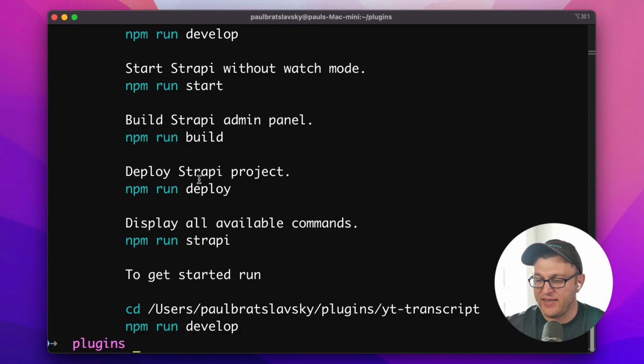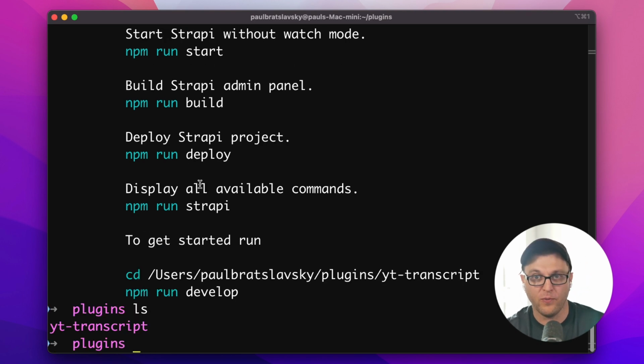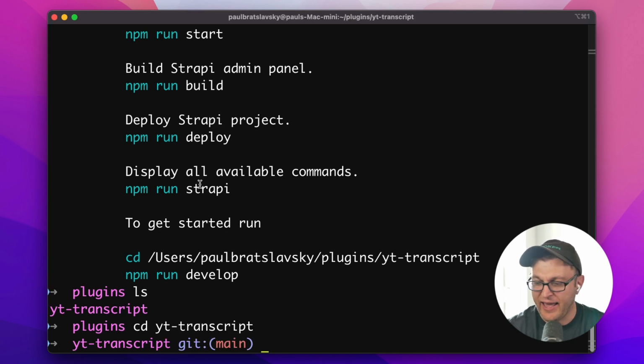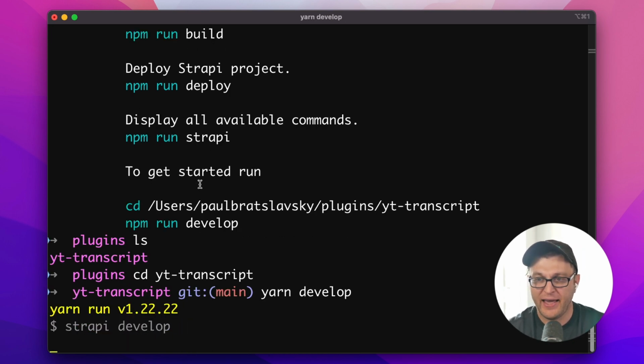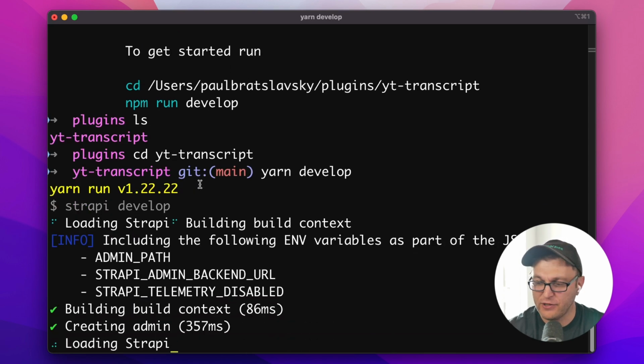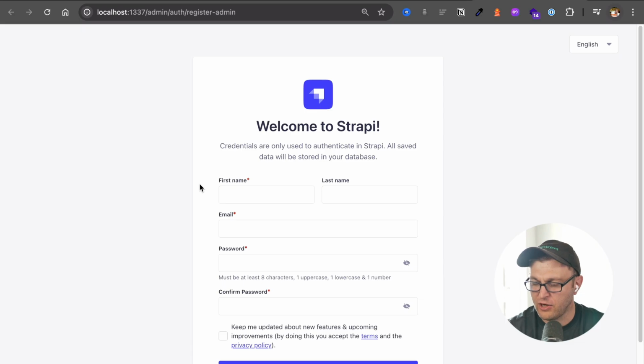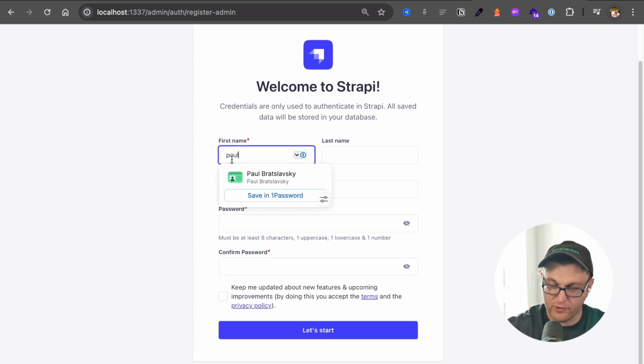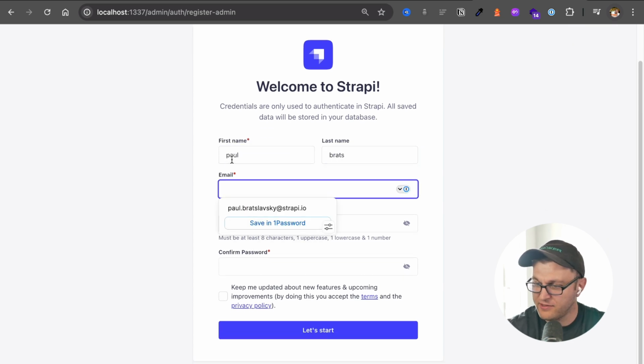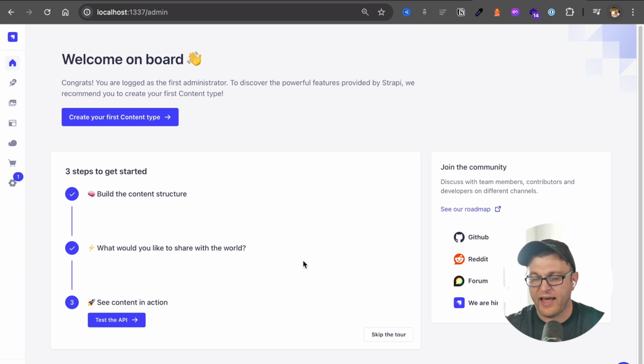Now that Strapi has installed, we could do ls to see the folder where our Strapi application was created, and I'm going to cd into it, and we're going to run yarn develop to start Strapi. And let's go ahead and create our first admin user. So Strapi starts here. I am going to create my first account, Paul Bratz, and let's start. And here you're going to be greeted with the Strapi admin area.